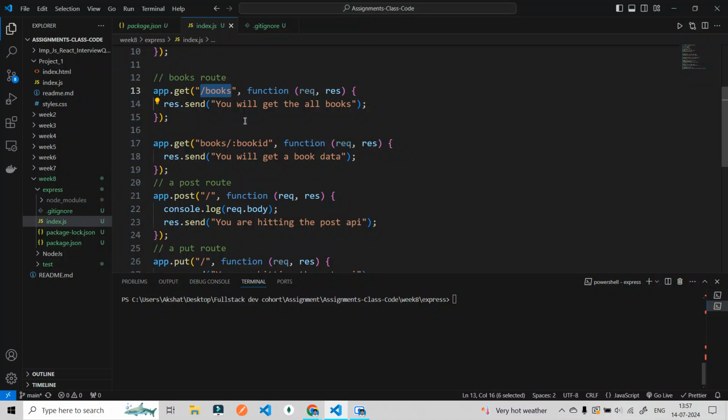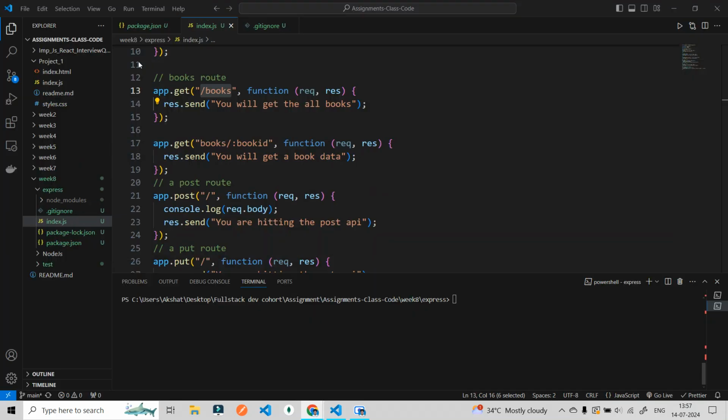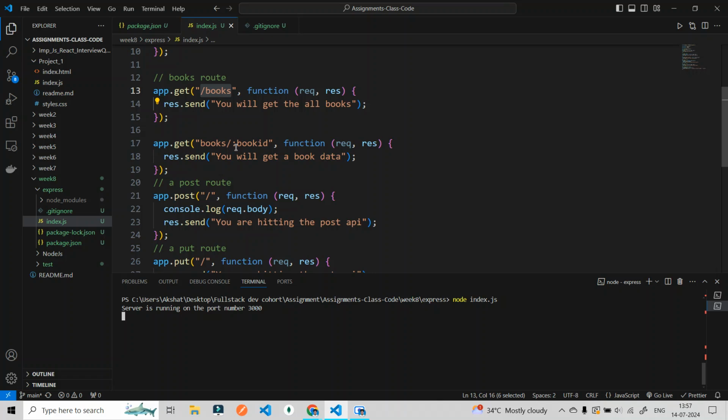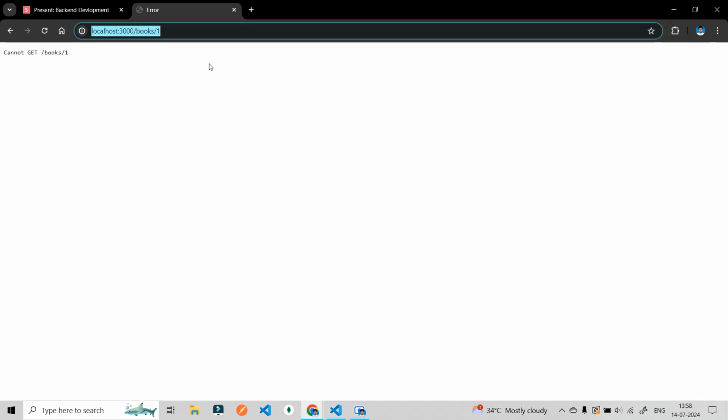So what I can do is define dynamic routing here. Dynamic routing means I can define, let's see, books/:bookId, and you will get a single book. Now, I have not run the index.js. Okay. Now if I refresh this, books, you will get all the books.